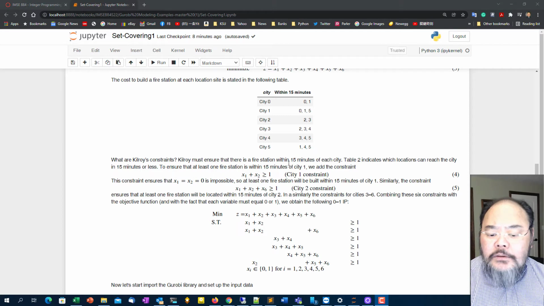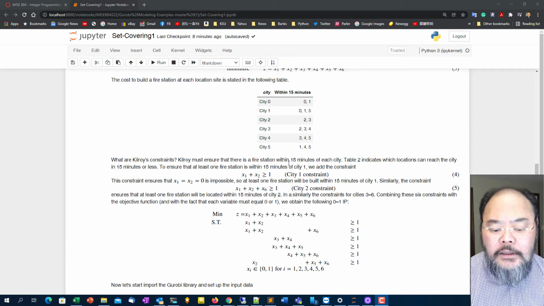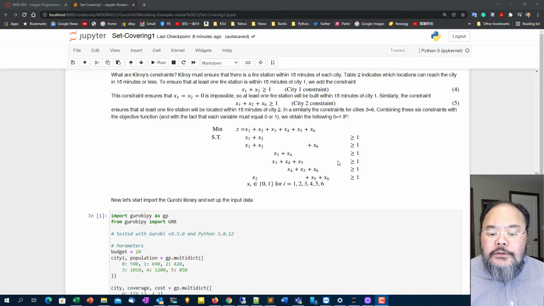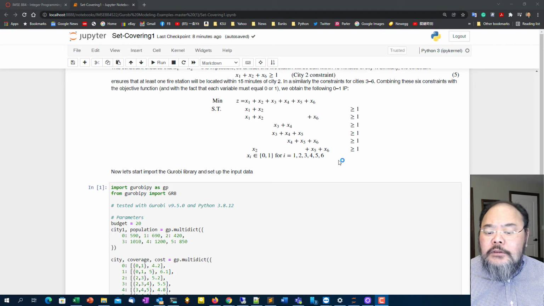Also look at city 2 in the 50-minute range: x1 plus x2 plus x6 is greater than or equal to 1, so one of those has to be equal to 1. So the overall mathematical formulation is: minimize z equals the summation of xi, and for each one of the cities, we have the so-called coverage constraint.